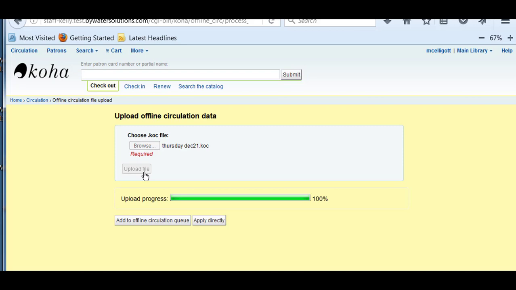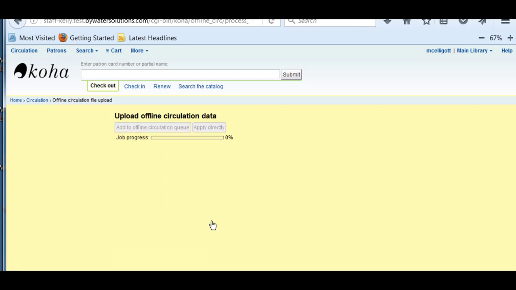Now I have 2 options here once it's uploaded. I could add it to an offline circulation queue. So say I had a couple different files, I could add them to the queue and it could organize it by time, or I can apply it directly. Because I just have that one file, I'm going to go ahead and apply it directly.